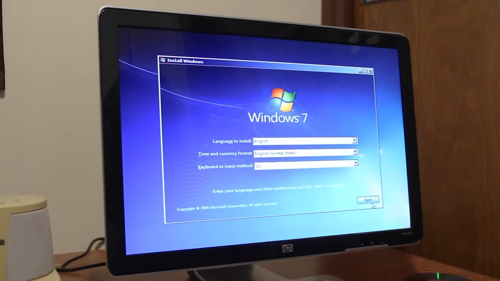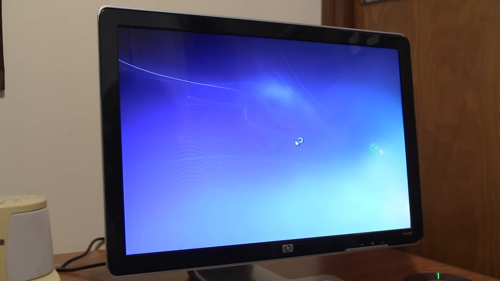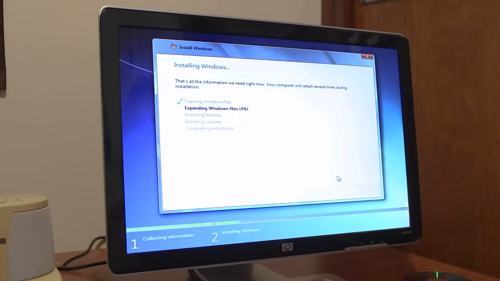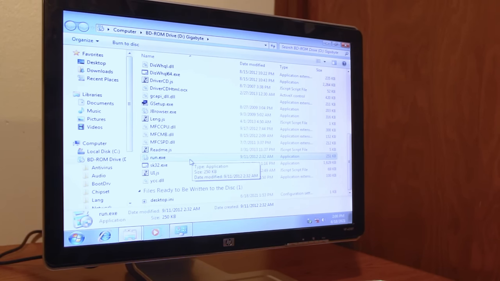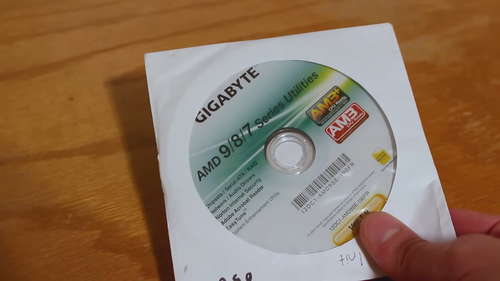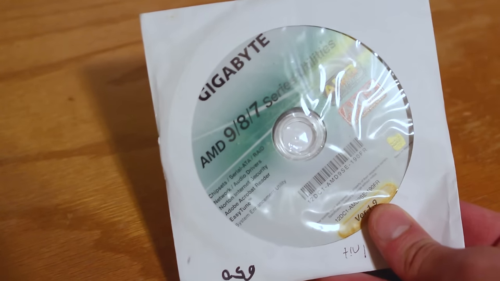Getting back to the setup, it's time to install Windows. Nothing too noteworthy here, just going through the Windows 7 setup, so I'll skip ahead a bit, until after the install is finished and it's time to install drivers. I've still got the driver disk that came with this motherboard, so we're gonna start with that.